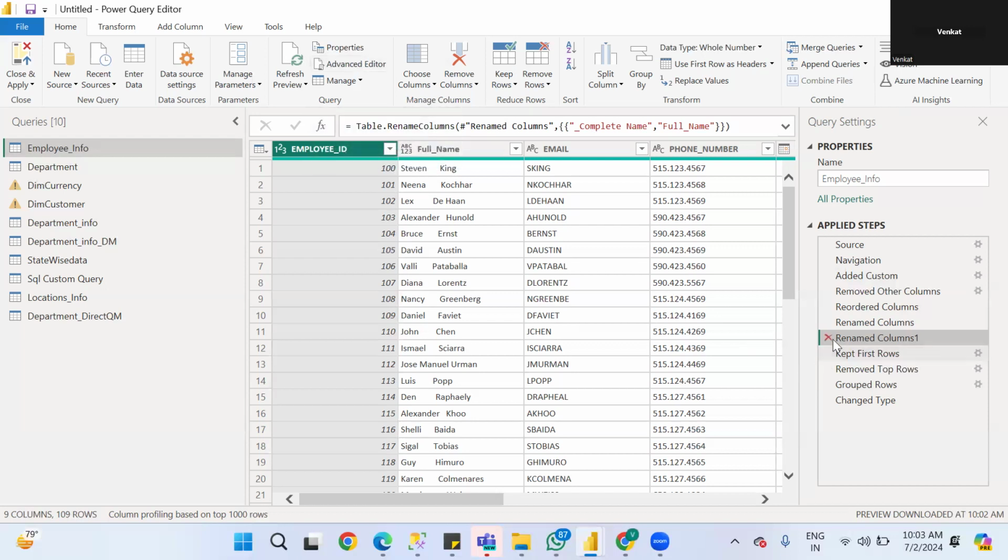Whatever step you write, each step will be considered as one transformation, right? See here, renamed columns 1. So one transformation will come.